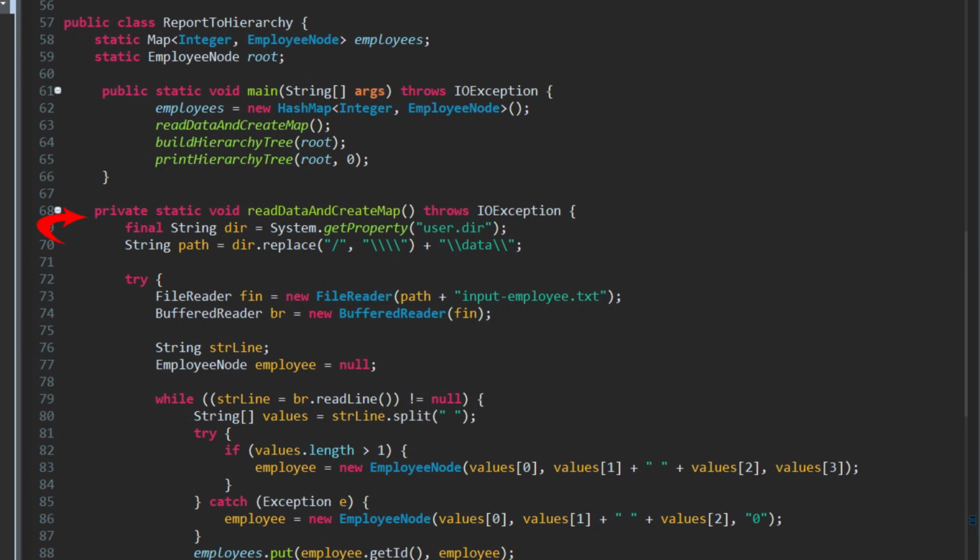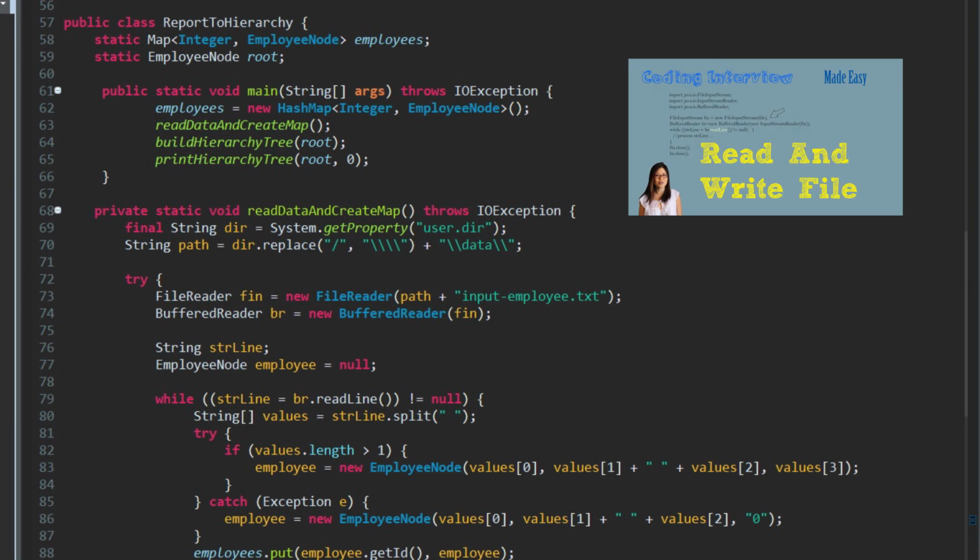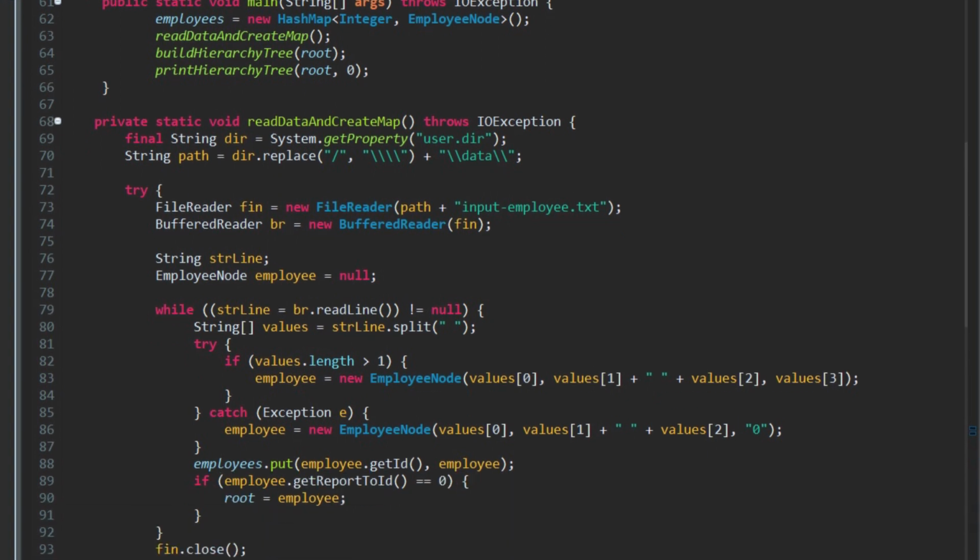The first one is read data and create map. Inside the function, the data are read line by line and stored in the hash map. We have learned how to read file line by line in the previous tutorial, read and write file. Please check it out with the link below. If the data doesn't have report to ID, by default, it is top level. Its report to ID is 0.